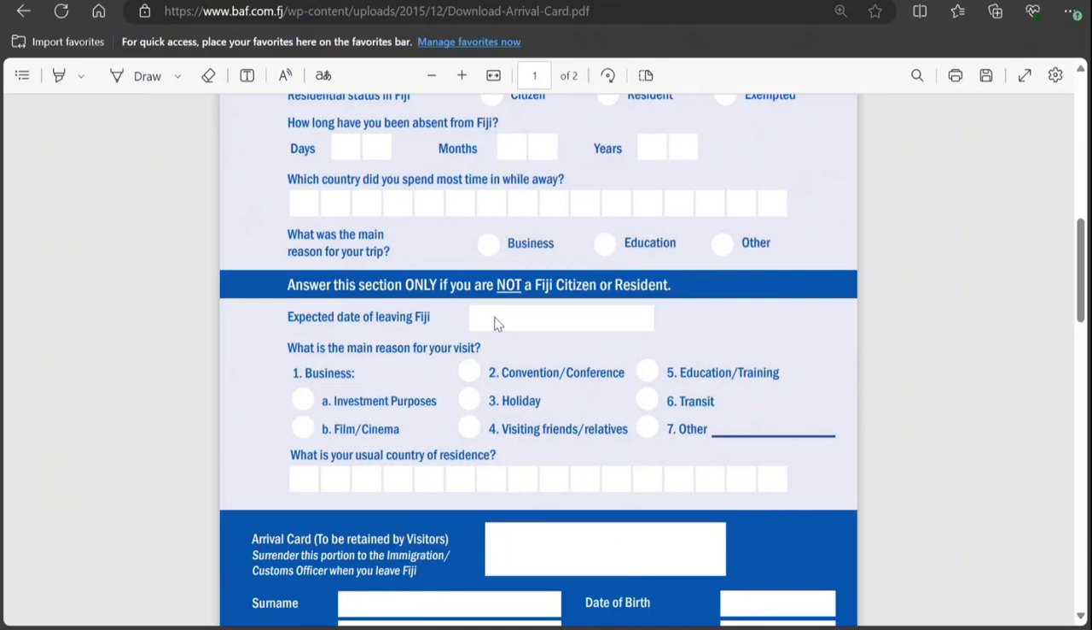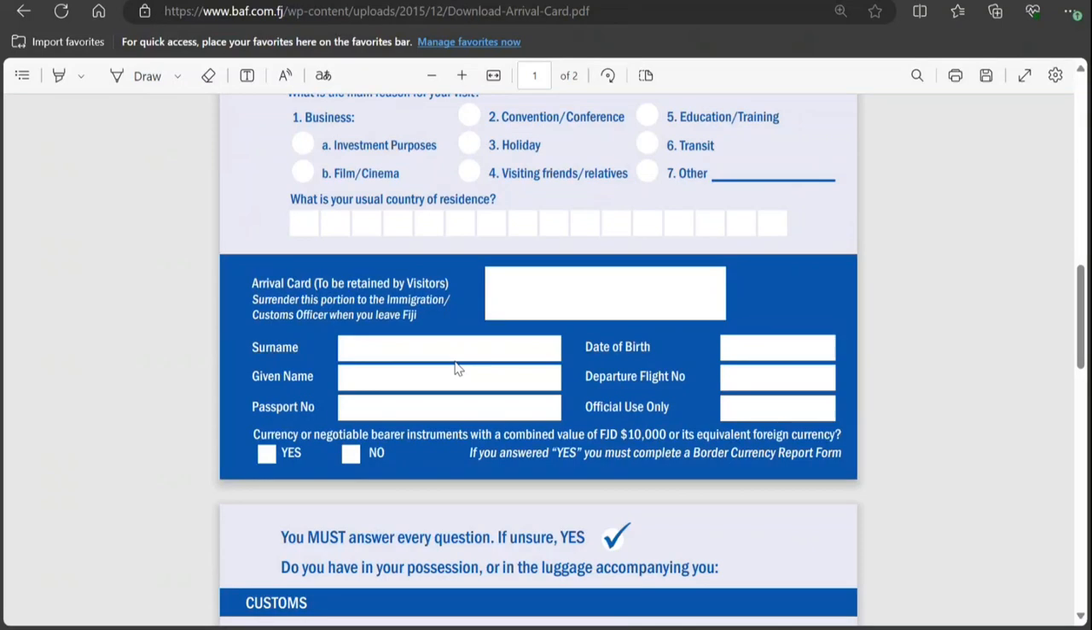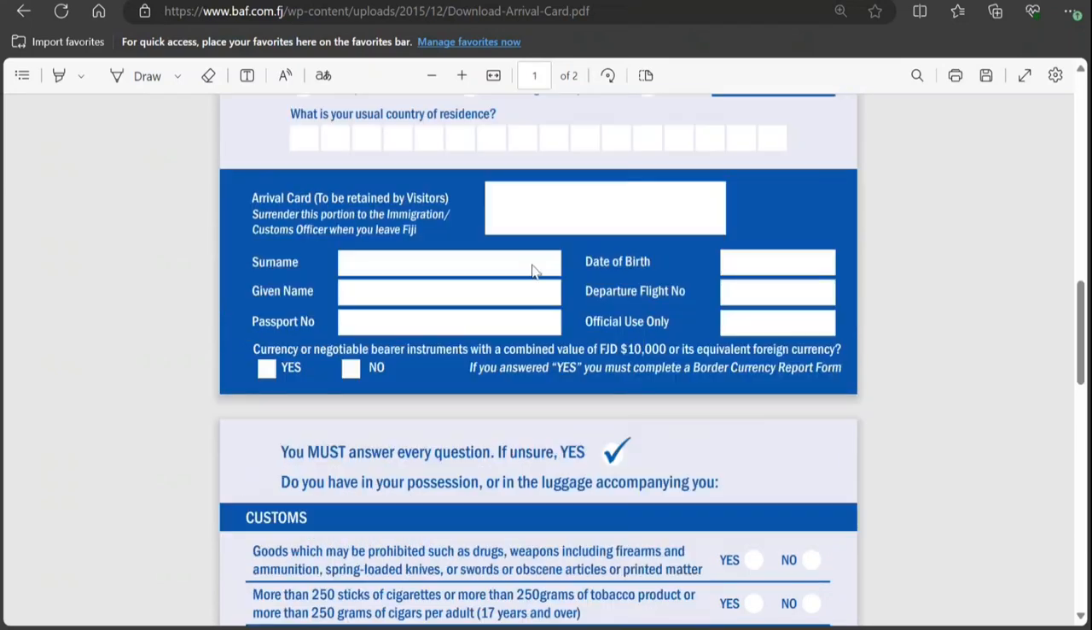Expected date of leaving Fiji, when you are going to leave. Purpose. What is your usual country of residence? Okay. This you can fill up.